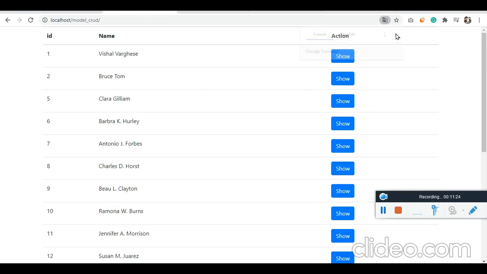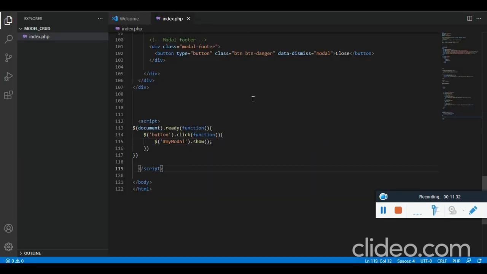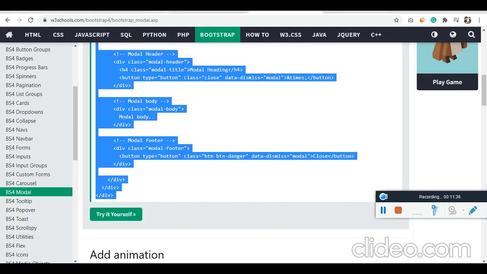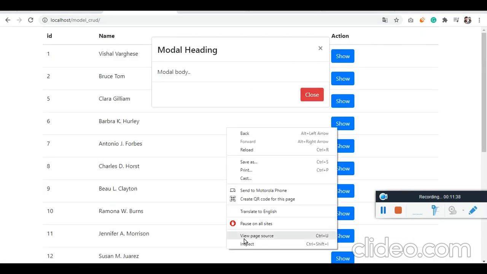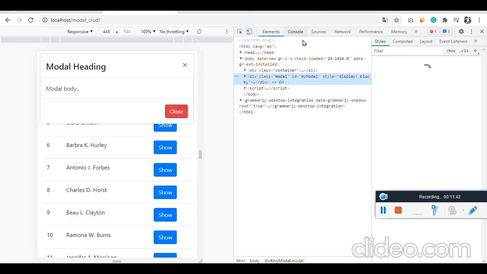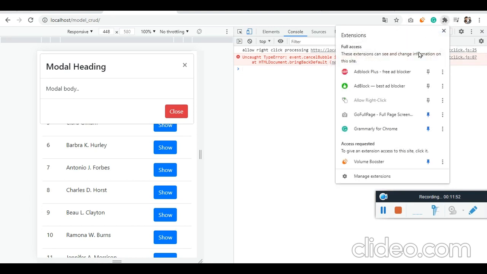Let's start searching. If I click on modal, you got it, modal body. Close this. Closing is not working. Let me check why. We would get an error. Let's see what are the errors we are getting. On the console, it is not a function. Right click. So it is because of this extension. Let me remove the extension.